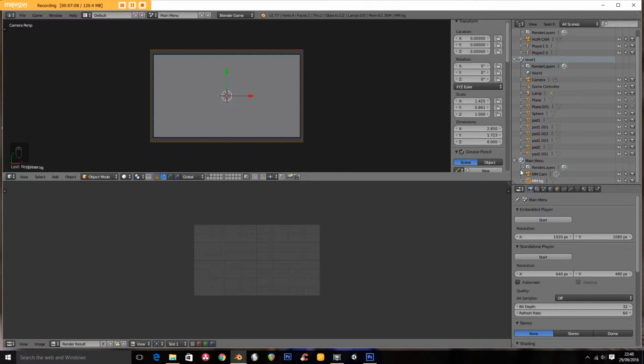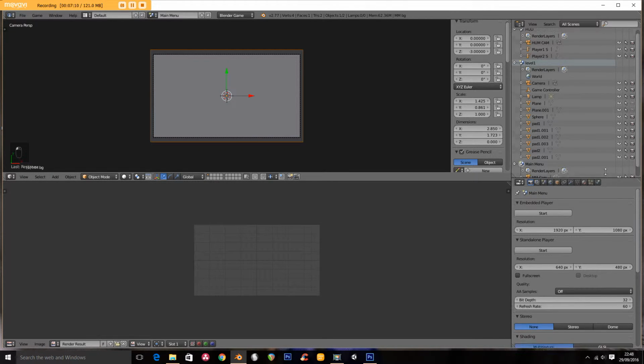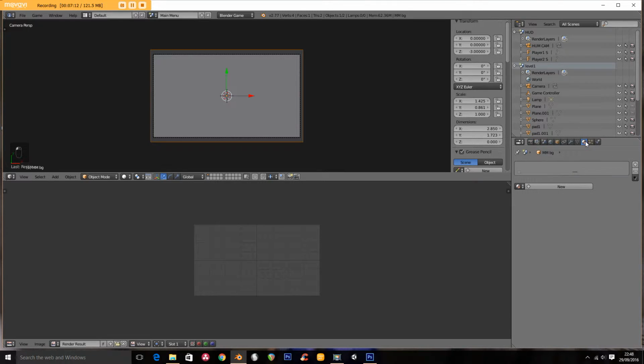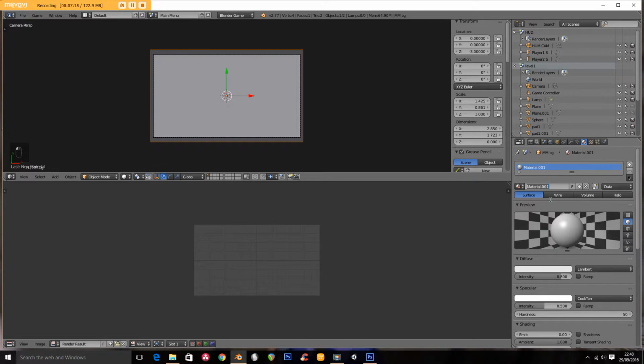Now, what I'm going to do with this is give it a material. So this is the materials tab here. I'm going to click new, and I'm going to call this MMPG because I'm original. How you name these things becomes very important later when you've got hundreds of objects and maybe hundreds of materials.